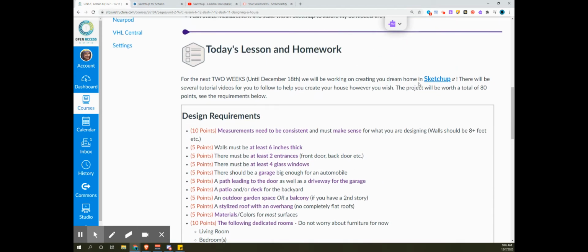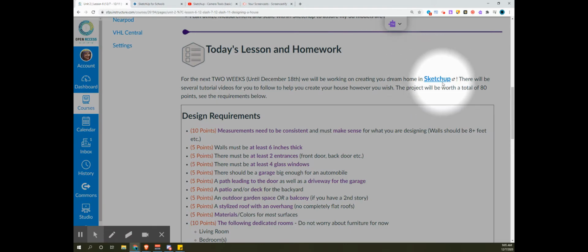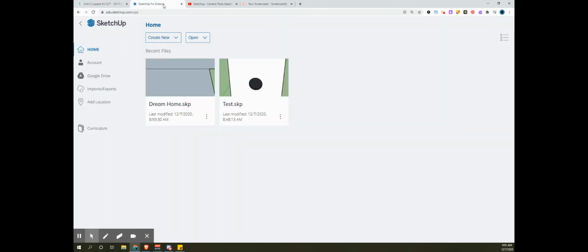You will see a link to SketchUp up here if you need to get to it easily. I have it open already on this tab, and you should go to the home screen. If you're in a project already, click on the three lines at the top left and go to home, and it should look like this. I've already started one as an example, but we'll start a new one first.